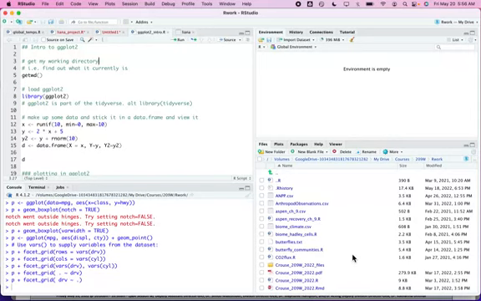Walk through using ggplot2. ggplot2 is a set of plotting functions in R. So this is an intro to ggplot2.